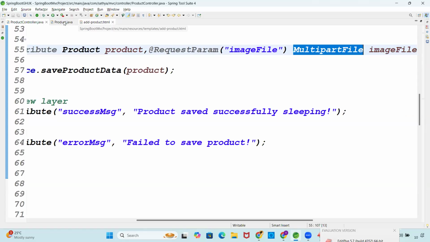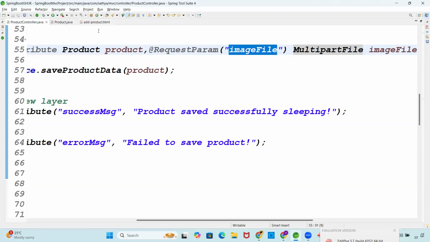Your data is handled by the product except one field, the image field, because the image field does not contain the mapped-by field. That's why we are handling that image as a separate object. What is the object name? MultipartFile. This is the image file.